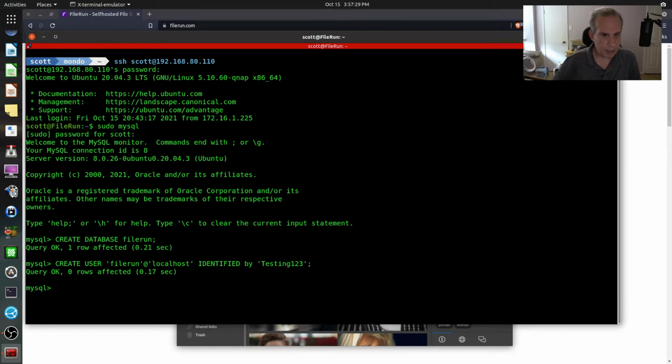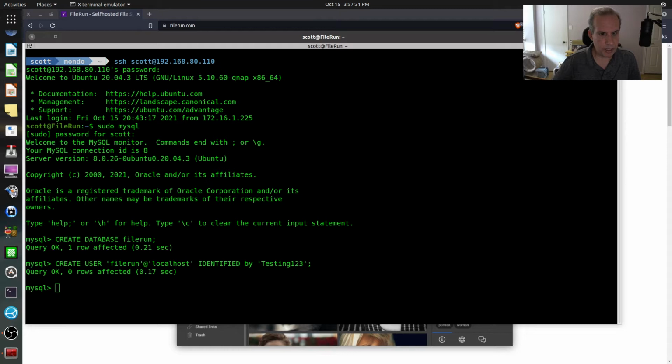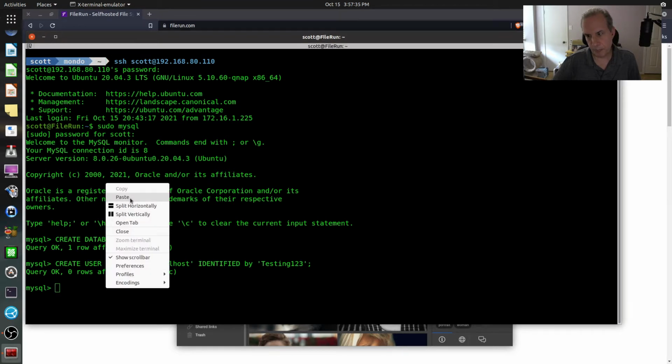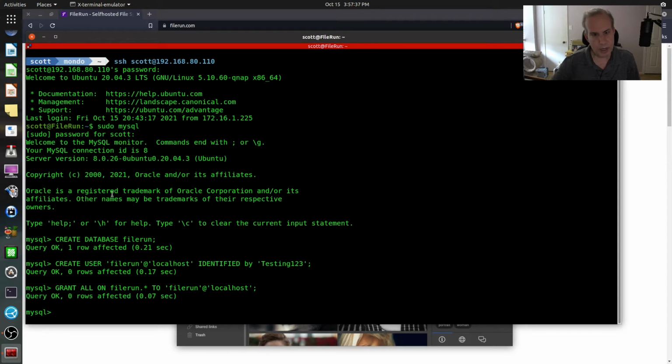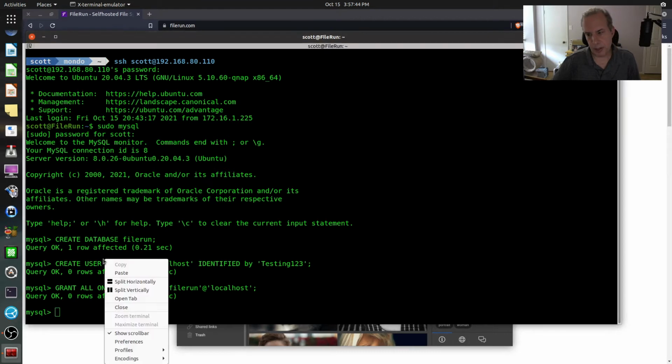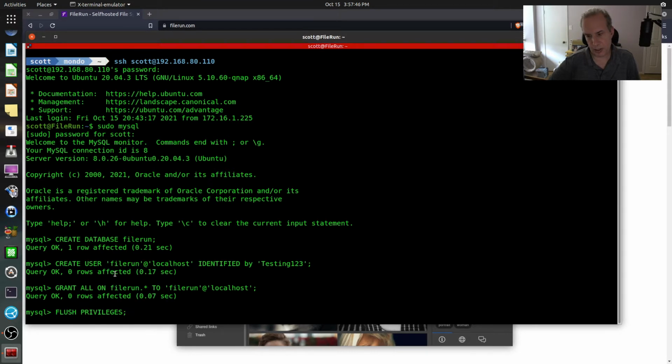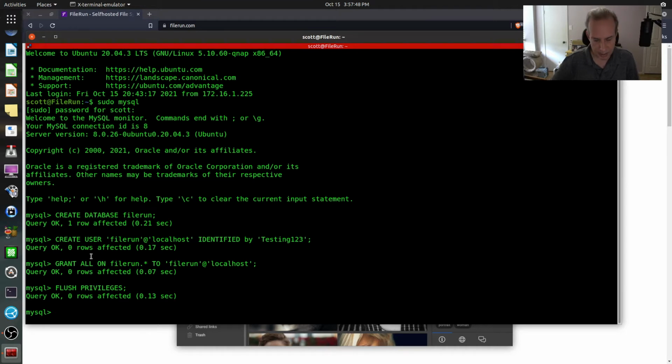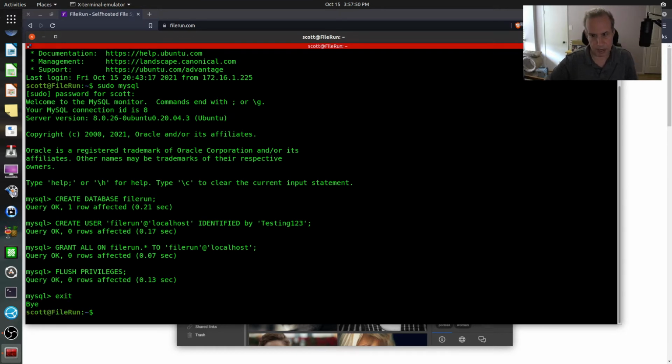The next thing I'm going to do is grant all privileges on that database to that particular user. And now I'm going to run a flush privileges command, which basically writes out the changes to the tables in the database. And then I'm going to exit MySQL.